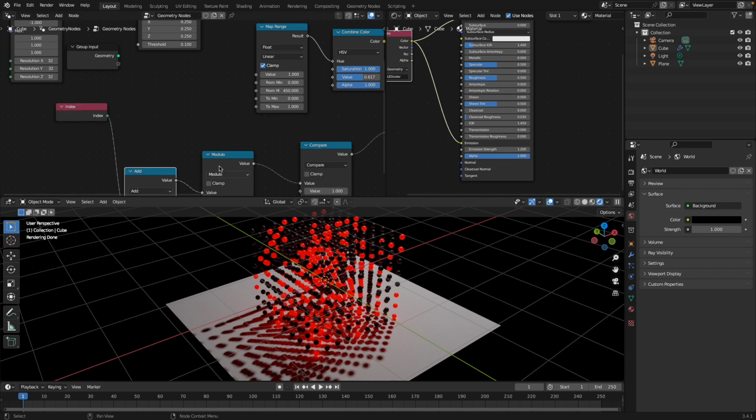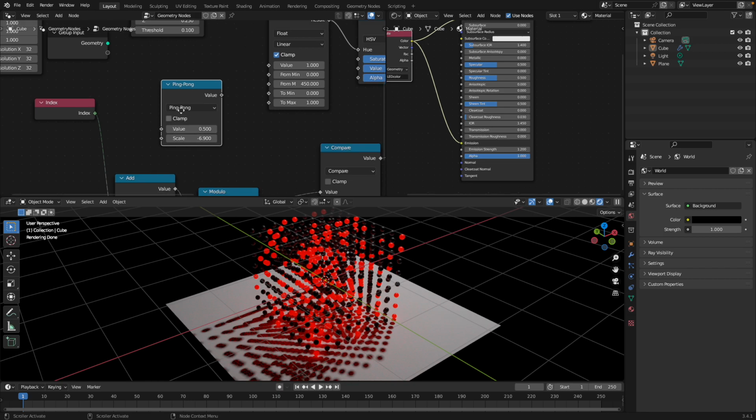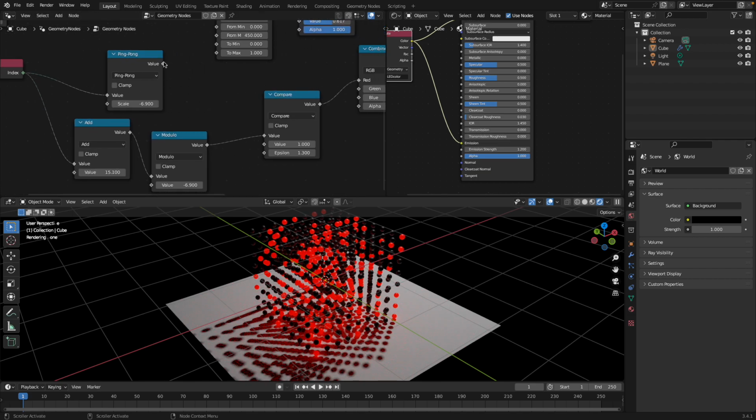So instead of using modulo, for example, if you look at all these functions like sine, cosine, ping pong, if I try ping pong, let's say the index goes into the ping pong, and we don't know what the value is going to be, just plug it into the red.